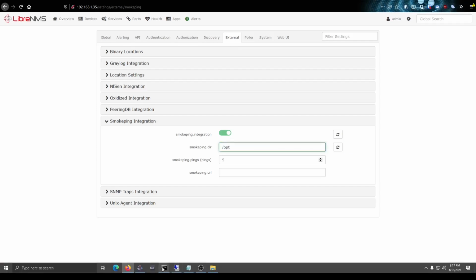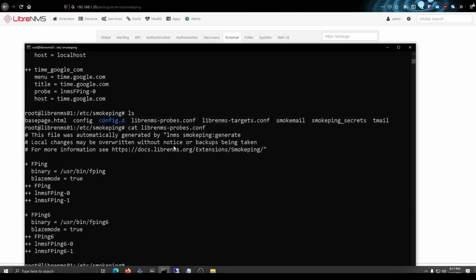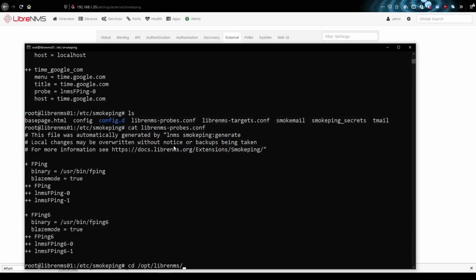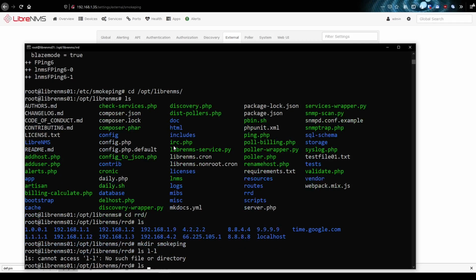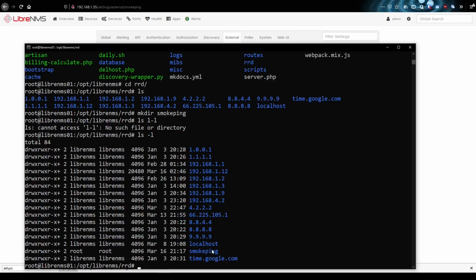And you know what? It's telling me that directory doesn't exist because I need to create it first. So let me just do that real quick. And I'm doing this all under root, but I'm probably going to have to change the permissions of this to LibreNMS.